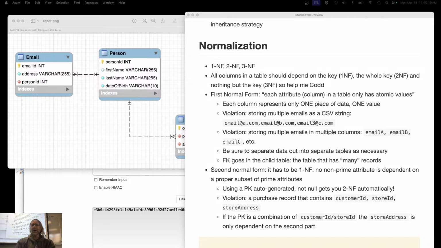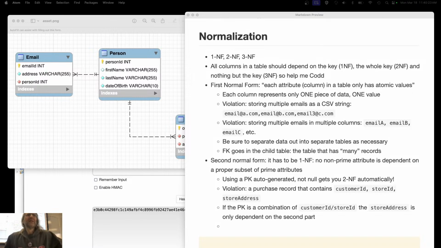In fact, store address, does that even sound like something that should be stored in the store table? Maybe, but maybe not. Right? That's going to be for you to decide with respect to your design. Should we have an address table or not? What's the relationship between a person and an address table? What's the relationship between a store and an address table? Right? I'll leave that up to you.